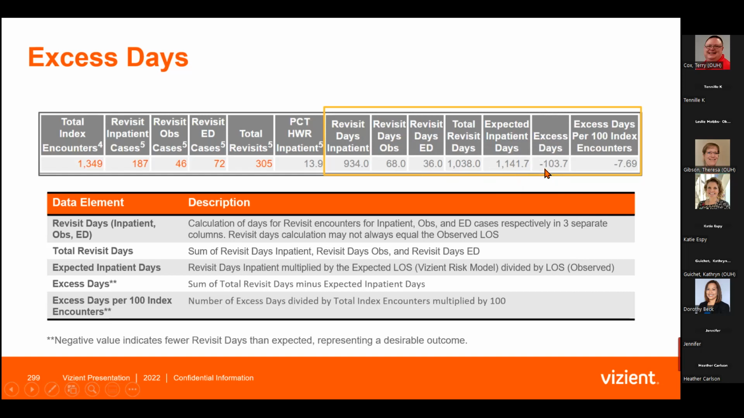And you'll see that it's negative. So this is actually an ideal situation, right? We had fewer excess days than were expected. So seeing a negative value there is actually ideal. And then we also do the calculation excess days per 100 index encounters, because I believe that's how CMS also displays that metric.